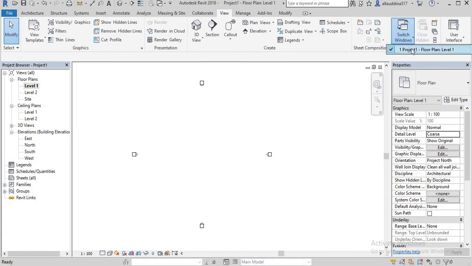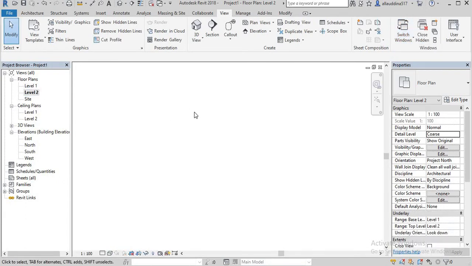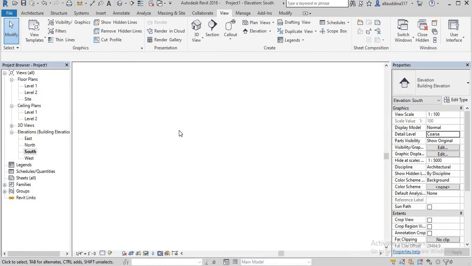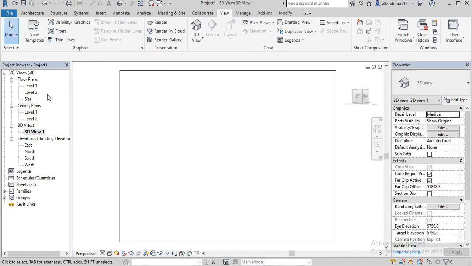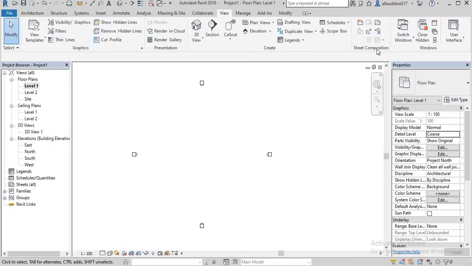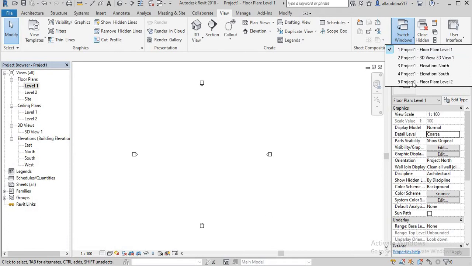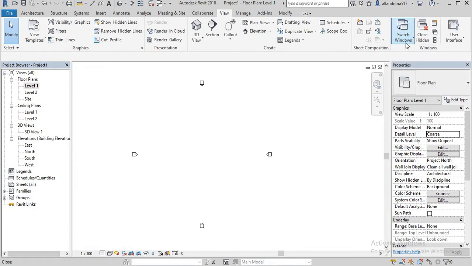Now you can see here one project view created, floor plan level 1. I'm presently in level 1, that's why it's showing level 1. In switch windows, people can go to level 2. Now I'll take this one as a north elevation, some south elevation, or I'll go back to some 3D views also. Whatever views I have taken, all the views will appear in the switch windows. So now I have taken one north and south elevation and one 3D view, and with that it will show in the switch window.